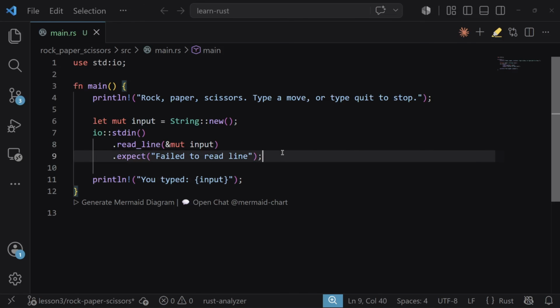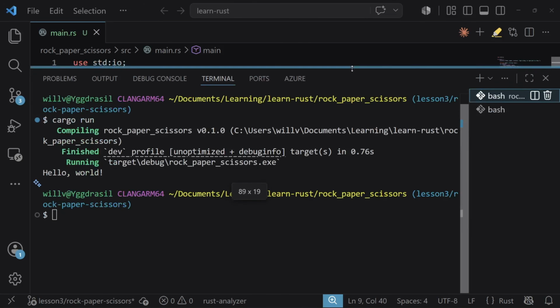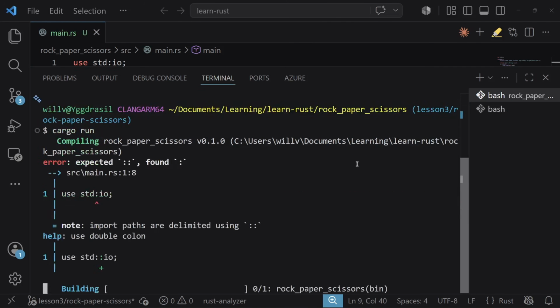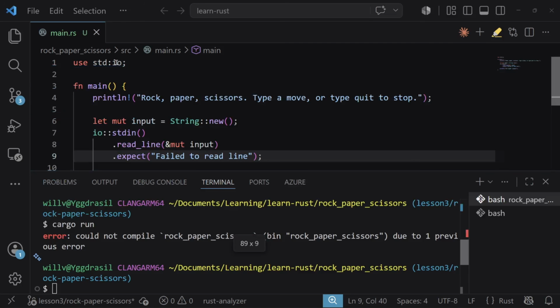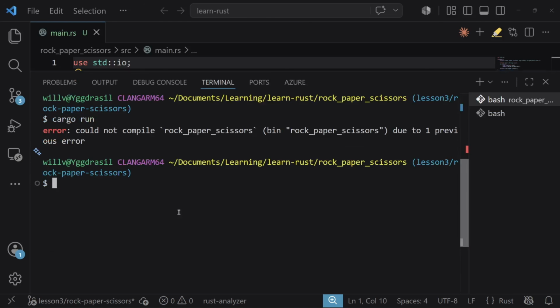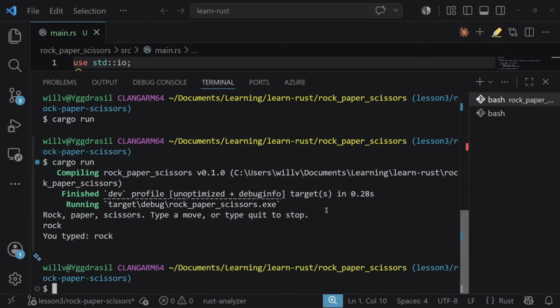So I'm going to open up another terminal. I'll actually use the same terminal as I was before. That file is saved. So if I go cargo run, and I've already made a mistake because it's 2 colons, not 1. There we go. That's better. So let me try that again. They're just happy little accidents. Okay, so it's printed out rock, paper, scissors. So type a move or type quit to stop. I'm just going to type rock, and it's printed out you typed rock.